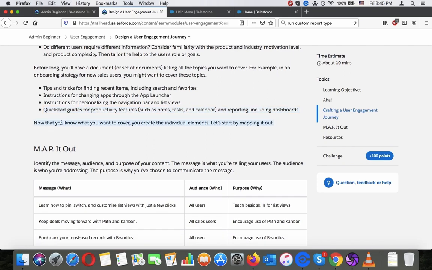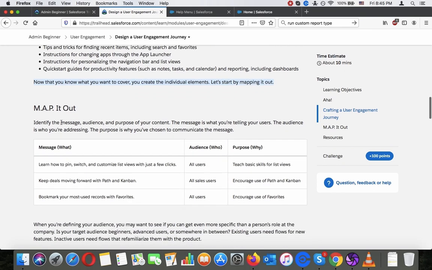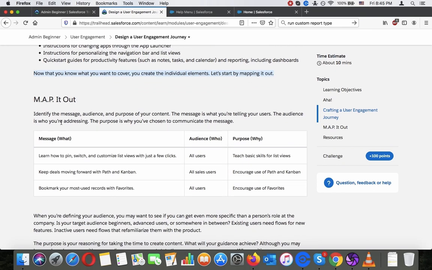Now that you know what you want to cover, you create the individual elements. Let's start by mapping it out. MAP it out. Identify the message, audience, and purpose of your content. The message is what you're telling your users. The audience is who you're addressing. The purpose is what you have chosen to communicate the message.